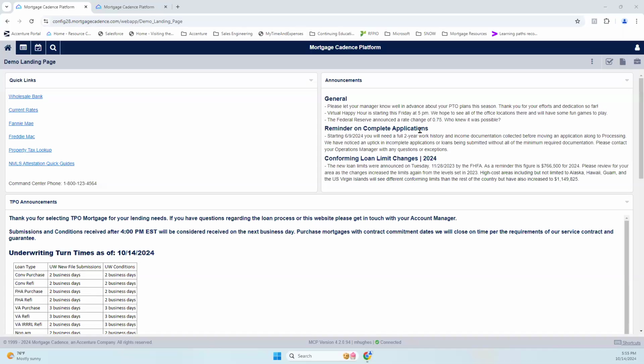Hello and welcome. Today in this recording, you'll see a couple of highlights of the Mortgage Cadence platform, or MCP for short. MCP is a cloud-based loan origination system that is hosted with Microsoft Azure. MCP is also written in HTML5, which means that it is device and web browser agnostic.